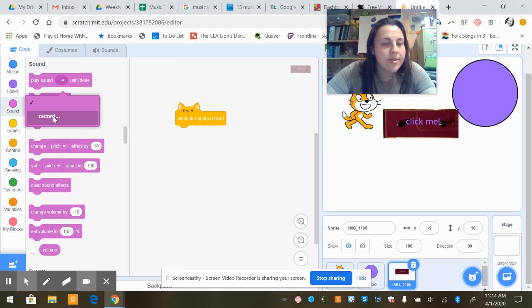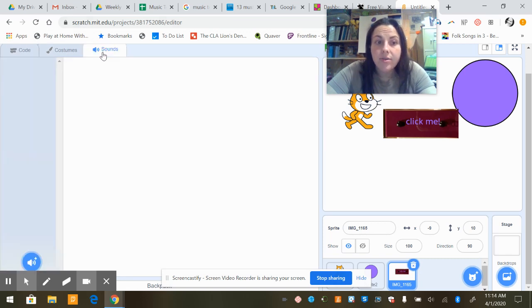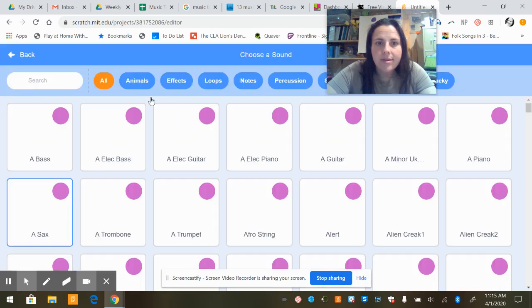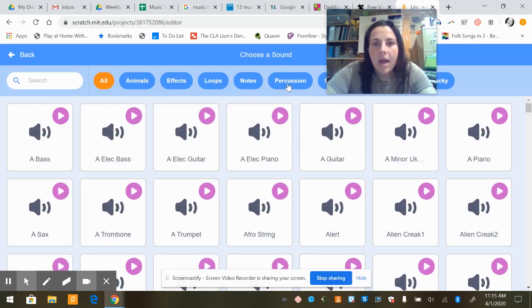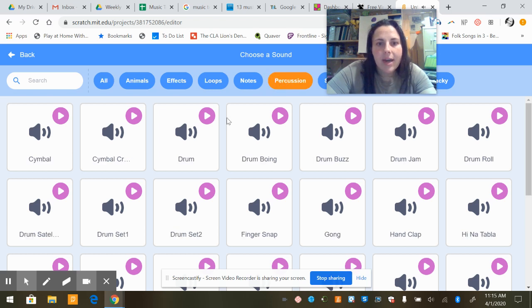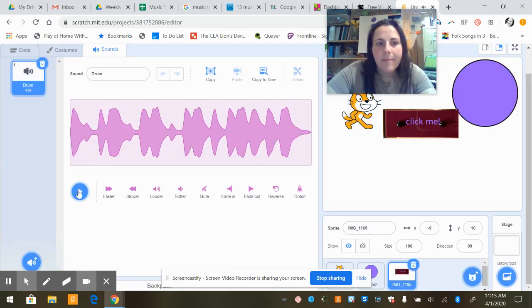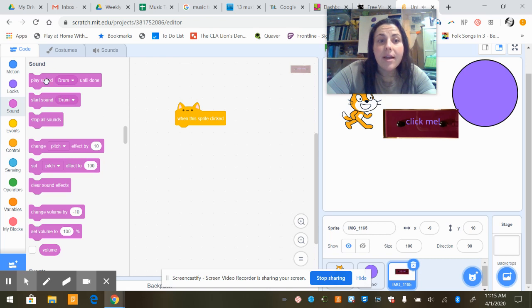Now, I don't have any sounds in here. I can record one, or I can go into sounds and I can do a search for a sound. So I want it to be percussion, and I want it to be a drum, let's say. Which is a weird thing for a xylophone bar, but you get the idea. So now I'm going to code. The sound is drum when it's clicked.